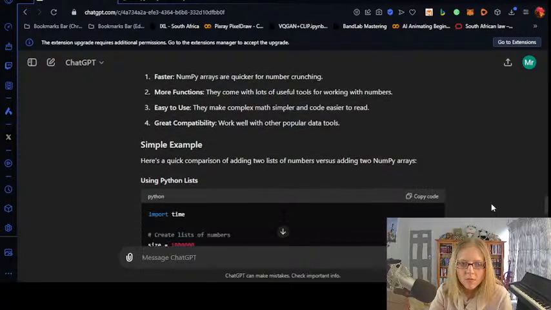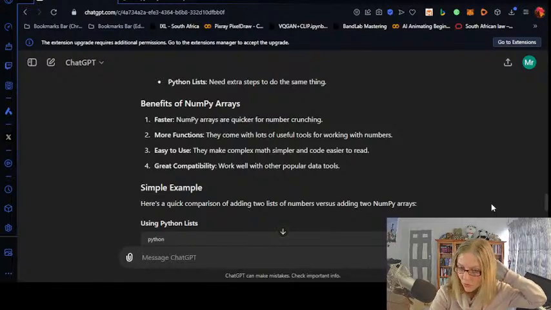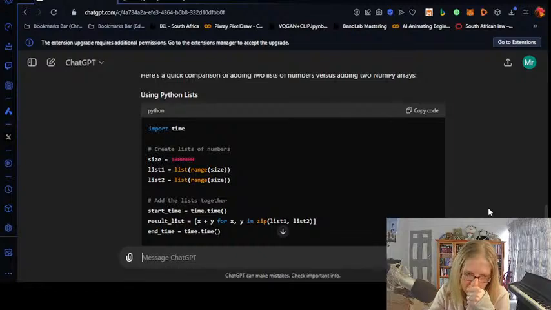So the benefits of numpy arrays are that they are quicker for number crunching. They come with more tools for working with numbers. They are easy to use. They make complex math simpler and code easier to read. They work well with other popular data tools. And then we've got an example here.